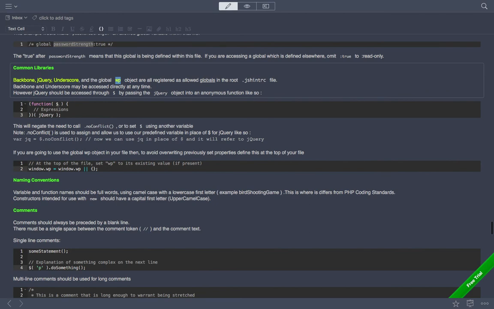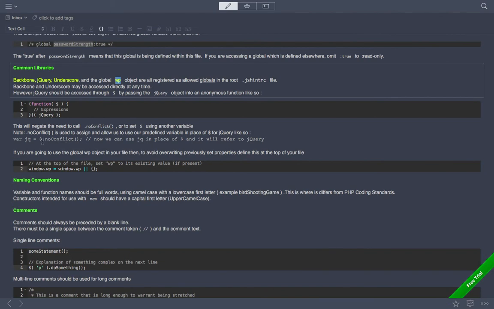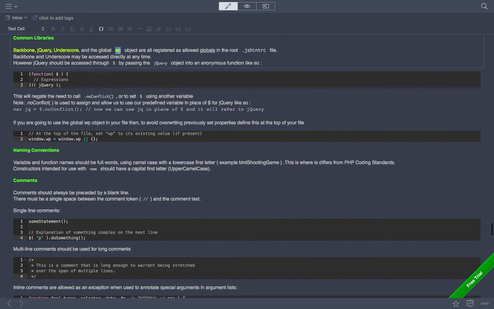Now how will this help us? This will negate the need to call the noConflict method, or to set using another variable. There is a function called noConflict. You can do something like var jq = $.noConflict(), and whatever name you give is going to change the $ sign to this. So now instead of passing $, you can pass jq and it will do the same thing. It replaces the $ sign with jq. That's why this function is used, to replace the $ sign with something of your own choice.